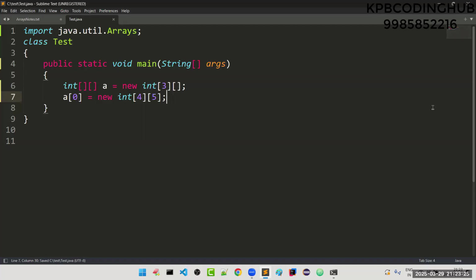Now let me give the diagram for this. First the base array is created with how many elements? 3 elements. Can I say it is pointing to a one-dimensional array? Correct? It is pointing to one-dimensional arrays. 0th location, first location, second.